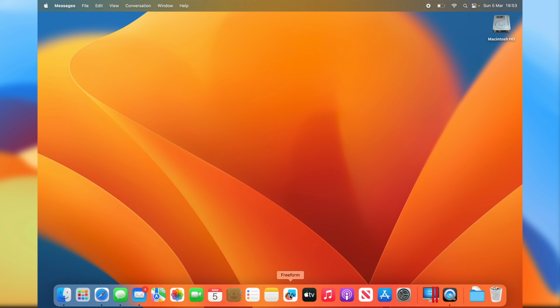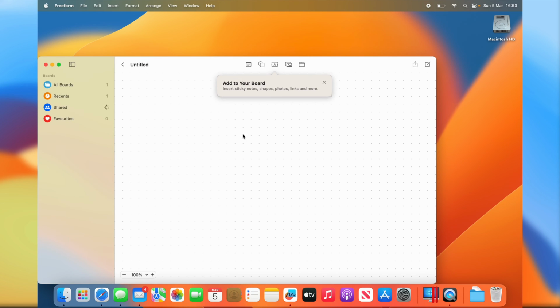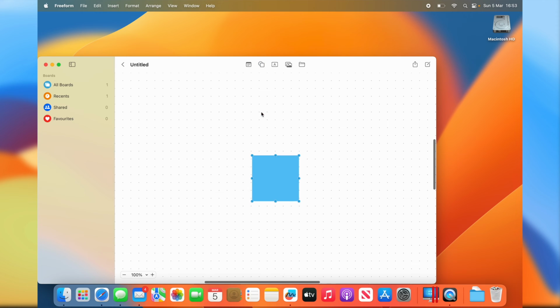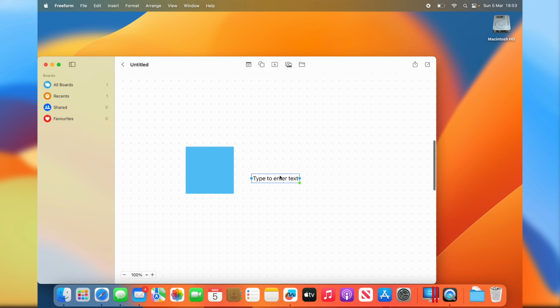So that's messages. And you've got Freeform. This is like a whiteboard that's interactive, and you can use it between other people. You can add sticky notes, shapes, whatever you want in here. Go crazy with it, guys. You can do all that stuff.